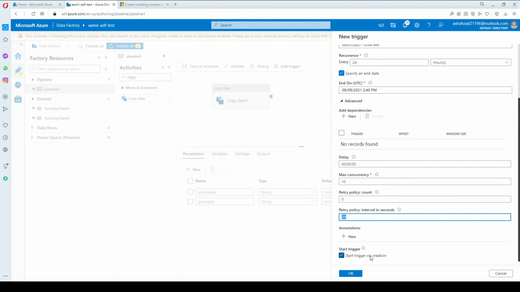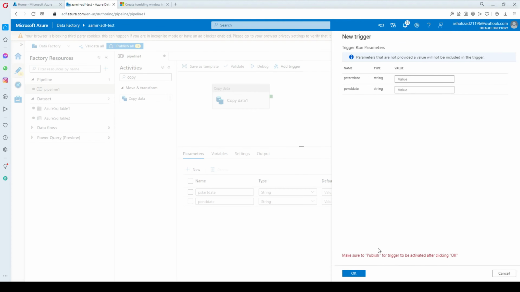Start trigger on creation. So that's what is happening. We are going to go ahead and start the trigger and run it. So now we have to provide the values. Remember that p start date and p end date are our parameters for our pipeline, and I have to provide the values from the trigger. So how am I going to do that?